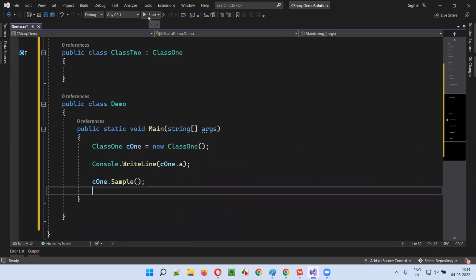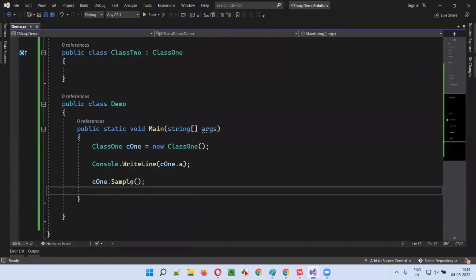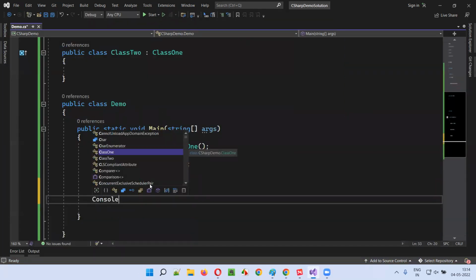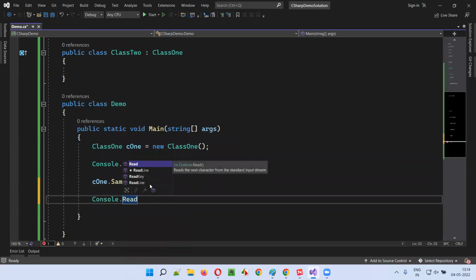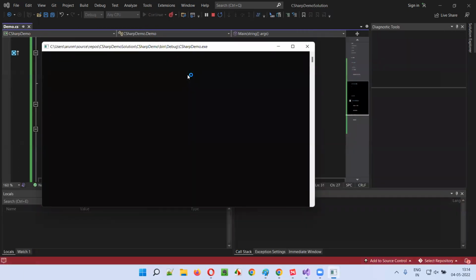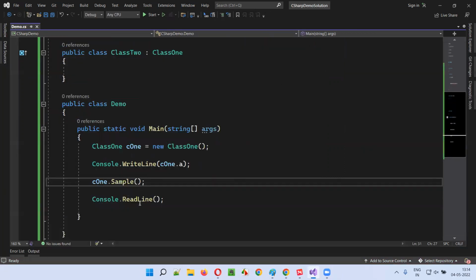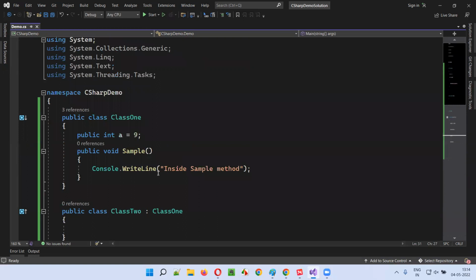Now if I run this code, let me run this code. Here I have to add Console.ReadLine, otherwise it will not stop. The output will not be visible. So we have to say Console.ReadLine. Now run it again. You see 9 got printed. That is the value of a, 9 got printed, and inside sample method got printed because the method is being called. When the method is being called, automatically the statement that is inside the method will be called.